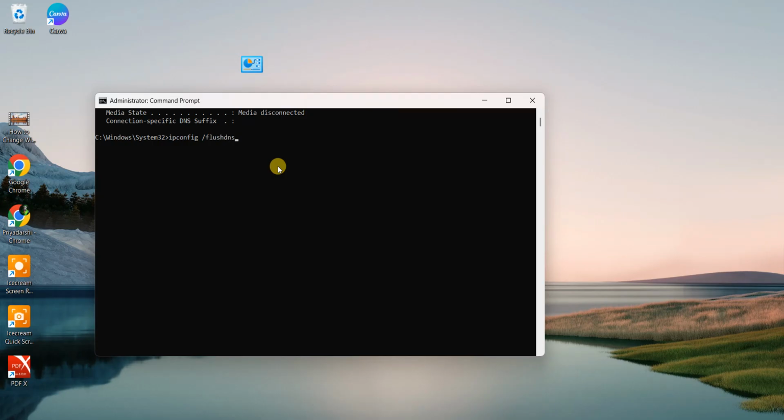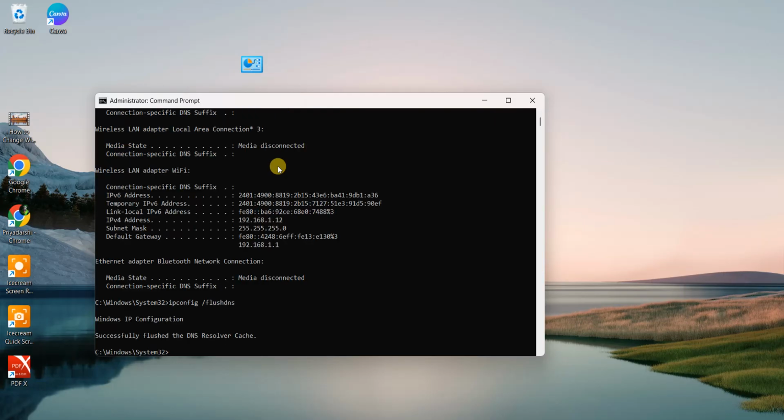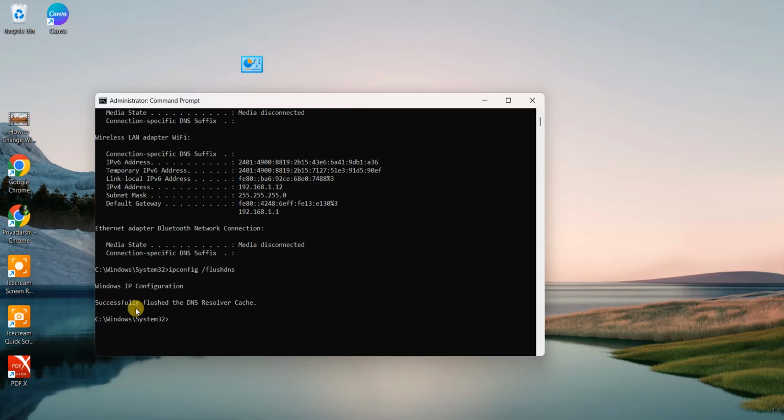This command will clear your DNS resolver cache, which will help you to resolve issues like pages not loading or DNS error. After typing, just tap on enter. Now my DNS flush is working, and you will see a message that says successfully flushed the DNS resolver cache, as you can see here.